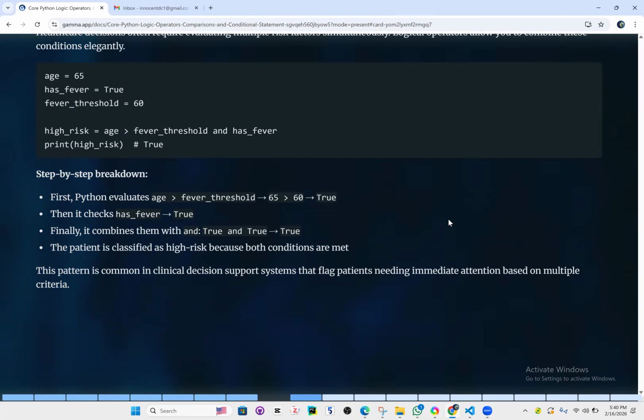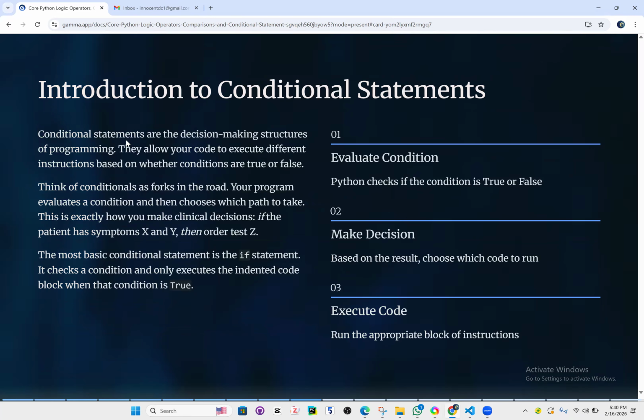So I'm going to do a slight introduction to conditional statements, more like decision-making structures, where Python checks if the condition is true or false. Based on the result, it chooses which code to run and runs the appropriate block of instruction, okay?